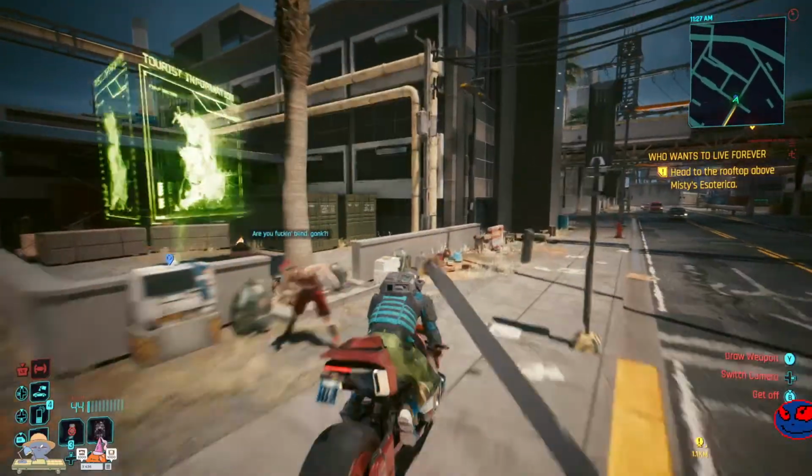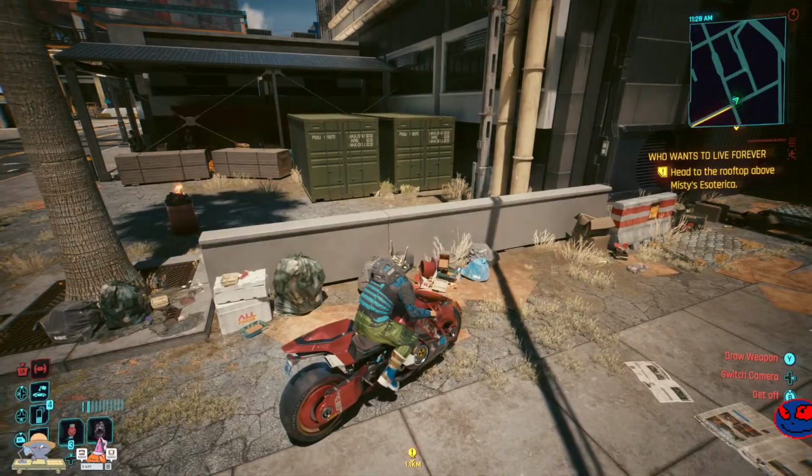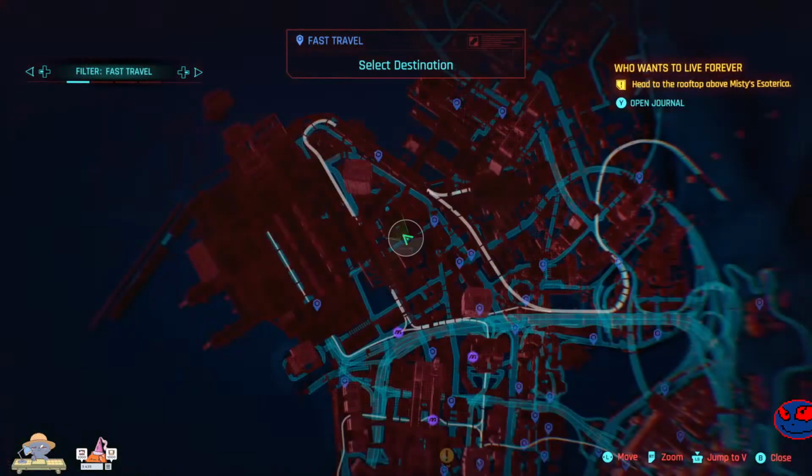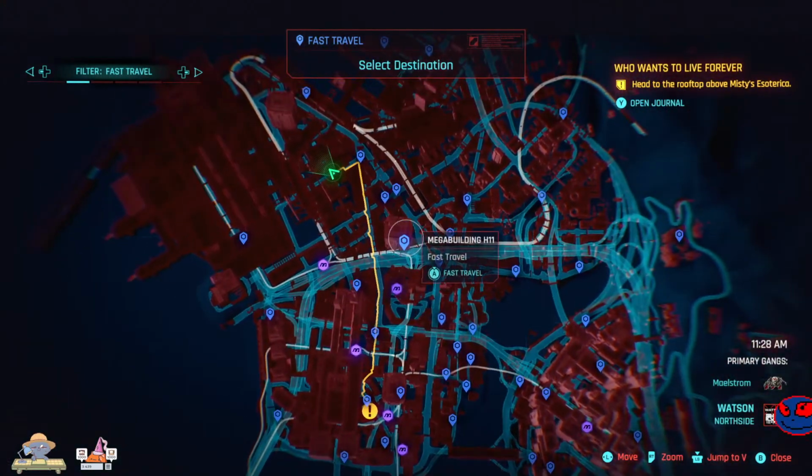Fast road on. You fucking blind, gunk? Yeah, well, did you see the helmet on my head? I can't see shit out of the helmet. That's why I'm driving blind.